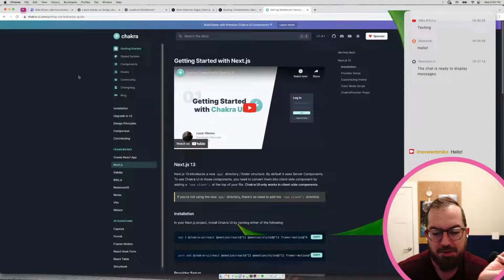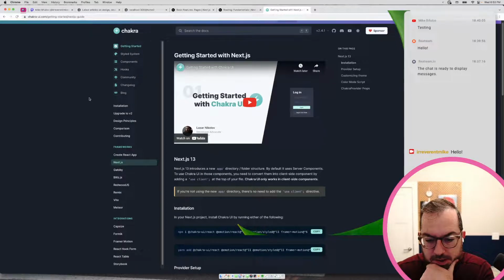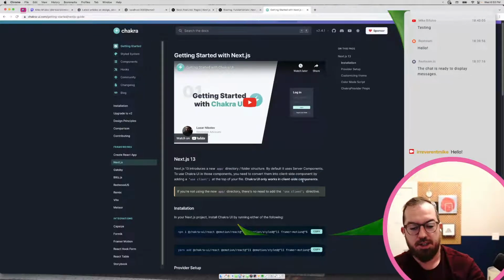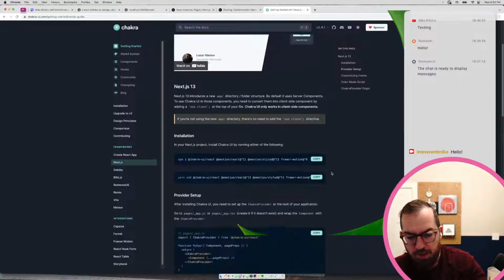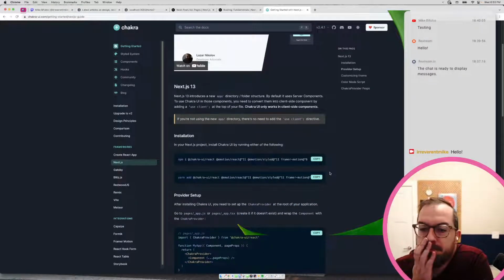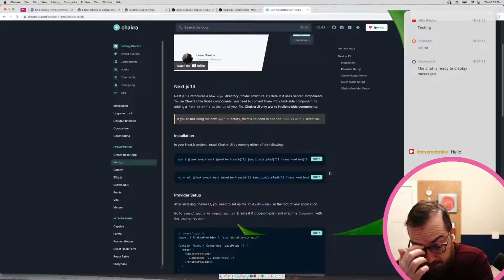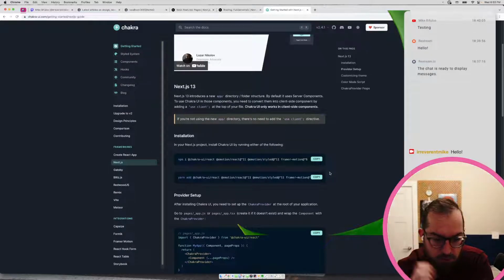To use Chakra UI in those components, you need to convert them into client-side components by adding a use client at the top of your file. Chakra UI only works in client-side components. Womp womp. Shoot, that's a bummer.